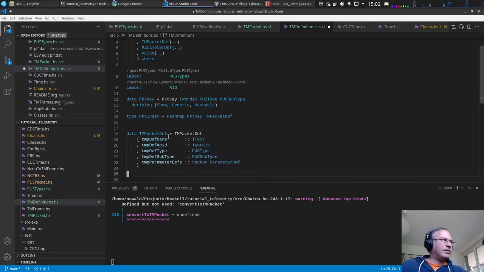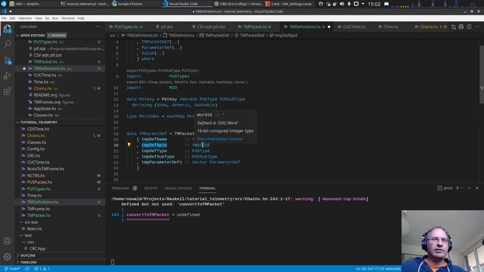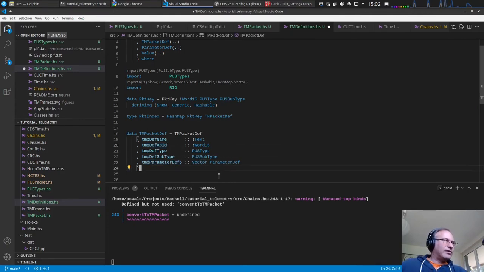So for the packet definitions, we have the name, the APID, the type, the subtype. Basically, this is a duplication of the field in the header, but the reason will become clear later. If we want to write this to a config file or load this from a config file, then it's better to also have it here. And the vector of these parameter definitions.